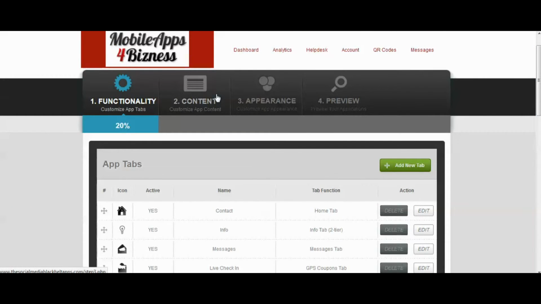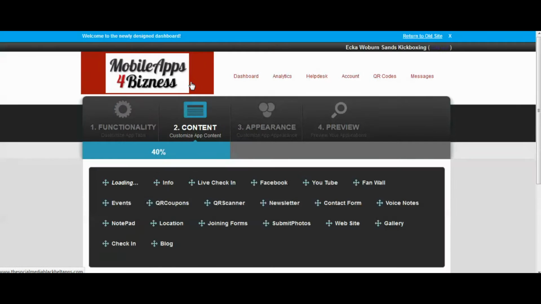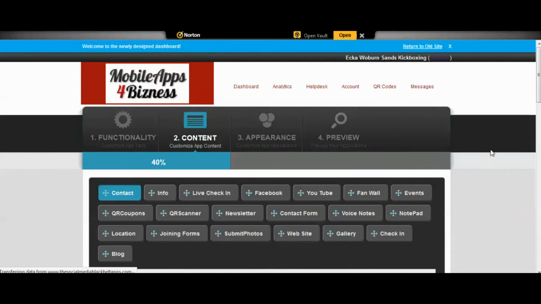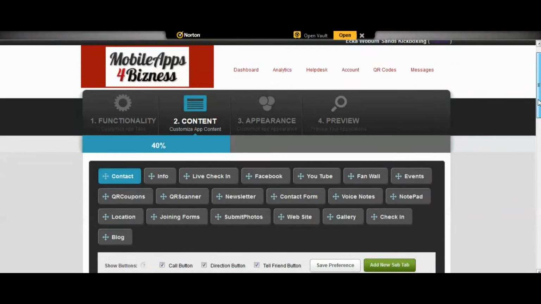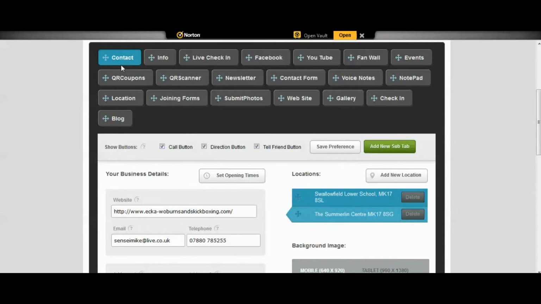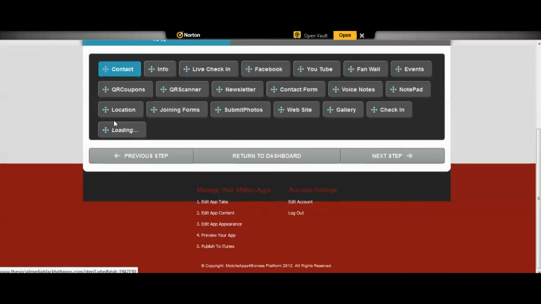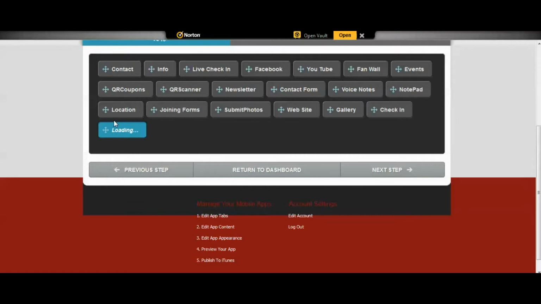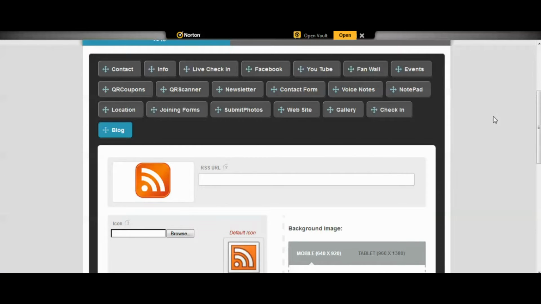once you've added a functionality, you need to add content to that functionality. So if we click on content, it'll then take us to this screen here, and it'll automatically come to your first screen. So we've got contact here. It's got all the information down here. Now if you look here, right at the end is the blog. So if I clicked on that, that now gives me the facility to input an RSS URL. Okay, so the RSS feed is what automatically feeds the blog with the information.